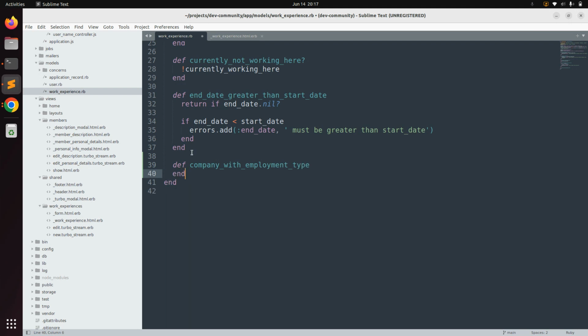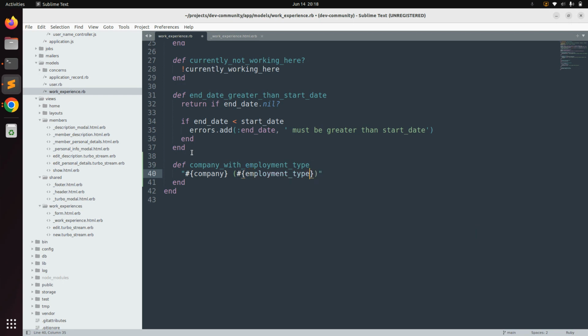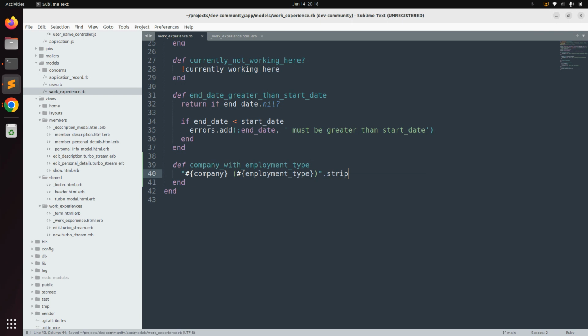In this method we just need to interpolate the company and employment type in a single string. So first add the company here, then a space, and then interpolate the value of employment type. So here, do the employment type. And at the last just add strip. Why are we adding this? Just in case there are any white spaces left by the user at the start and end of the company name or employment type. It will remove them.